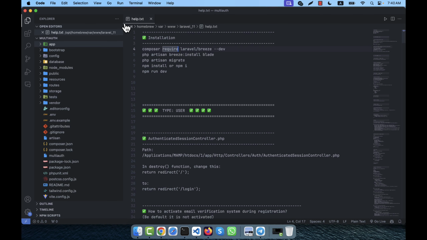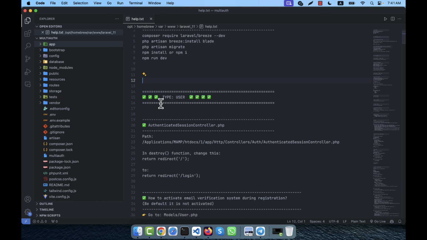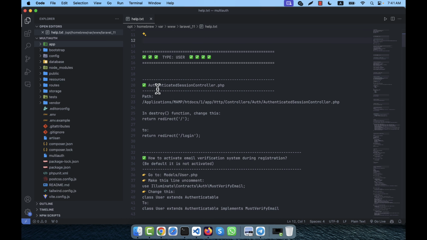I have created a help file for you in order to make my work easy. That is how I will install the multi-guard. I added all the steps here. Okay, so I will show step by step. You see that the installation process is already done in my case, so I am going to skip this part, and here the authenticated session controller, in my app HTTP. I am going to remove this. The path was this, and here I will modify something if needed, the return to login redirect.